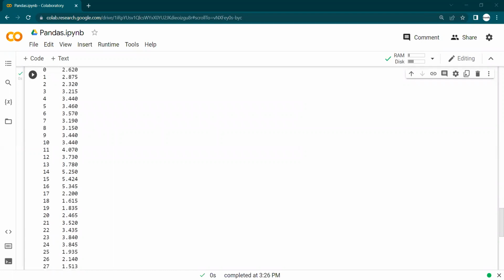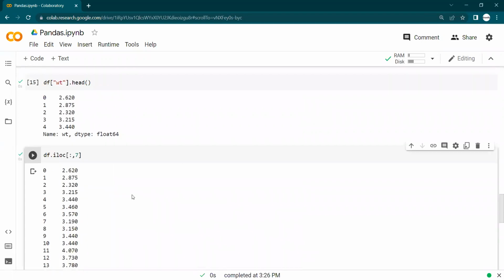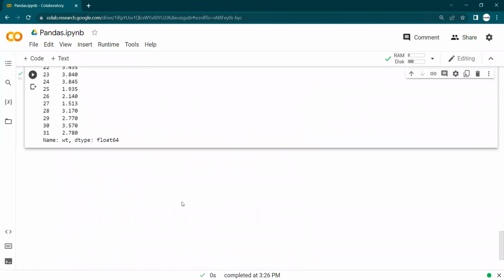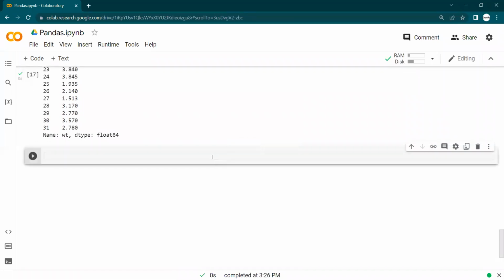You can also look at the column names using loc also. This is basically iloc, right? So iloc means index location. You can also get using the column names as well, right? Like df.loc, that's for exact location.